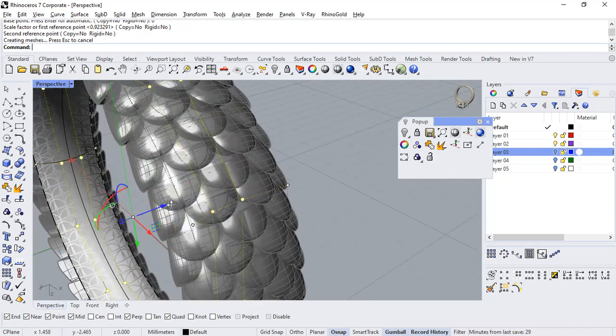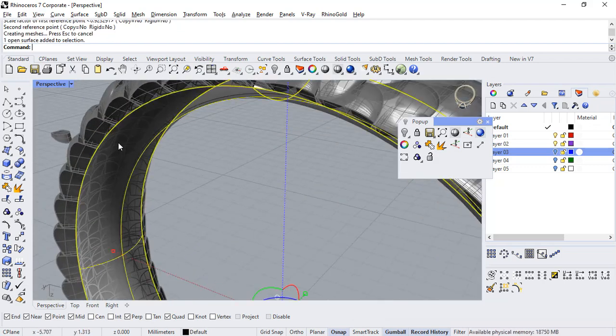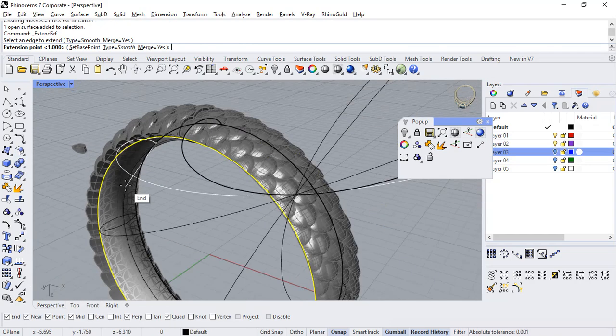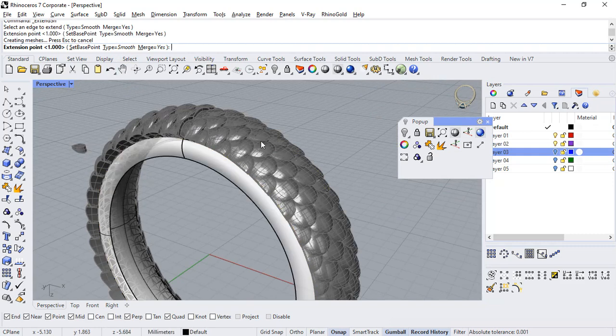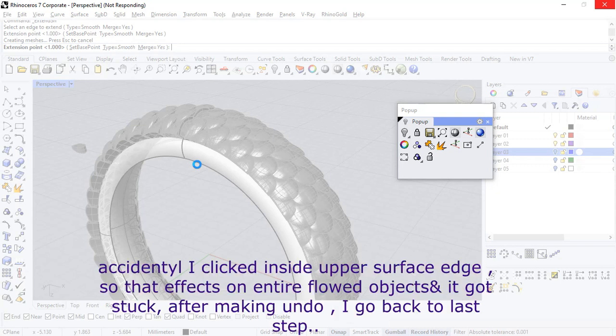Okay, so now select the surface, and this is our edge. Here is the option of extend surface, and click on the edge, surface edge, and press enter. So let's see how the surface has been created. Oops, it depends on your RAM and processor, and it will take a little bit of time.